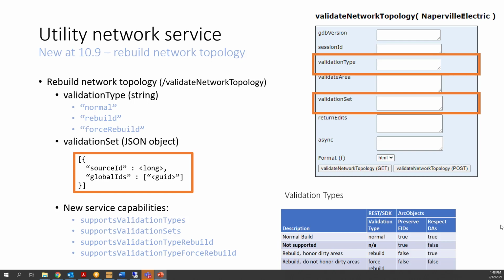It will do this operation on anything that you specify, either everything contained within an area or contained within the validation set. A validation set is essentially a collection of features, either spatial or non-spatial, that you want to have rebuilt. So that's what the validation set is for, and it can be used in conjunction with the validation type. Validation type normal is the default. That's how the system works.